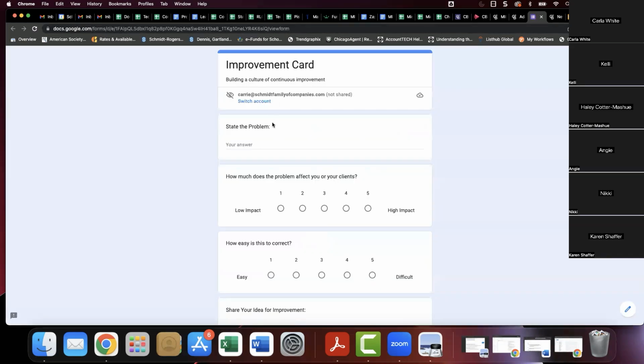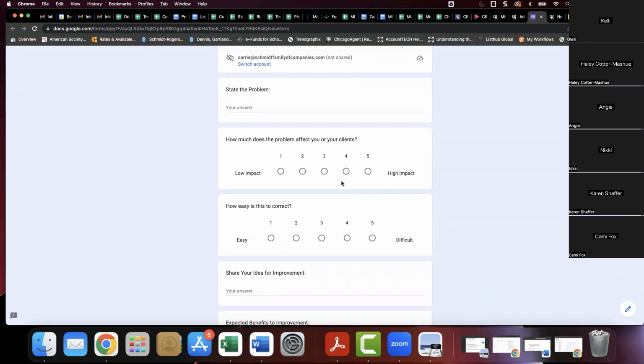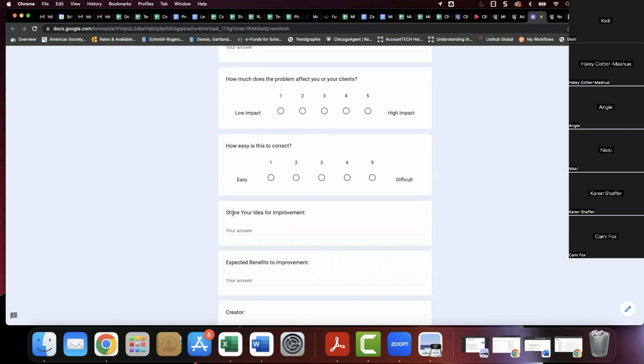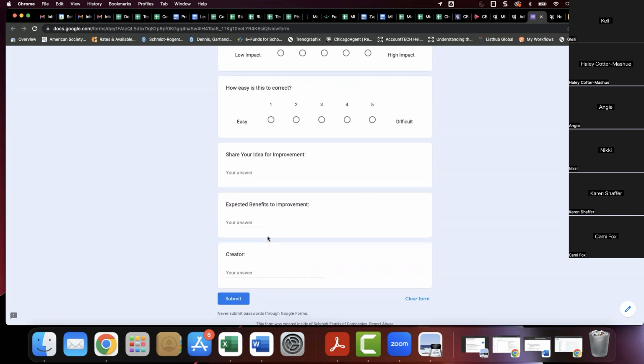Quickly fill out this card, and state the problem, for example, Dotloop has old forms in it, whatever the problem might be. How much does the problem affect you or your clients? And again, we know our clients are our agents. How easy is it to correct? You may not know. Go ahead and put that 3, right middle of the road, if you're unsure, and then share your idea. What's your idea to make this better? And then what are the expected benefits for improvement?